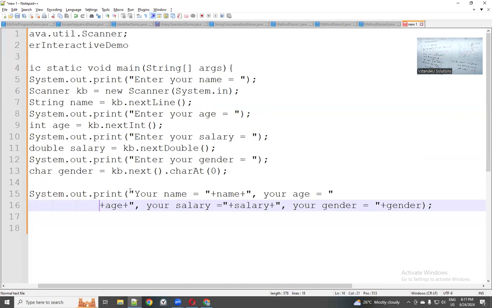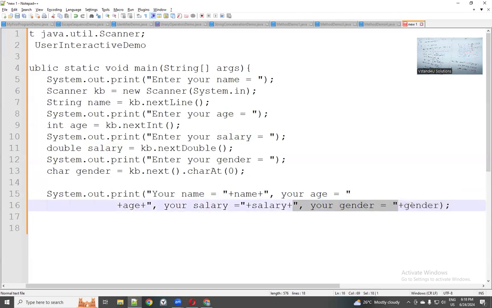Now let me explain it. Opening double quotes, closing double quotes, then a variable. Opening double quotes and closing double quotes plus a variable.